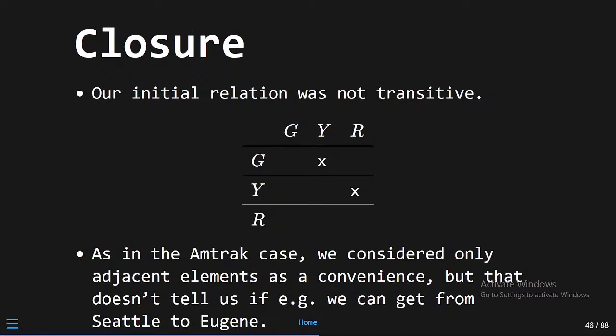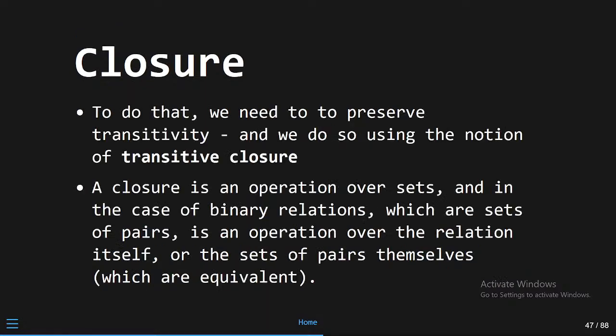Now, I was going to use this to construct a closure, and I'm going to point out that this initial relationship is not transitive, and how do I make it transitive? And we can apply this the same way to Amtrak. The transitive closure of Amtrak is the connections between all cities, right? So when we take something that is a non-transitive relationship, we can promote it to a transitive relationship with this closure operation, and it's going to have 3 different steps.